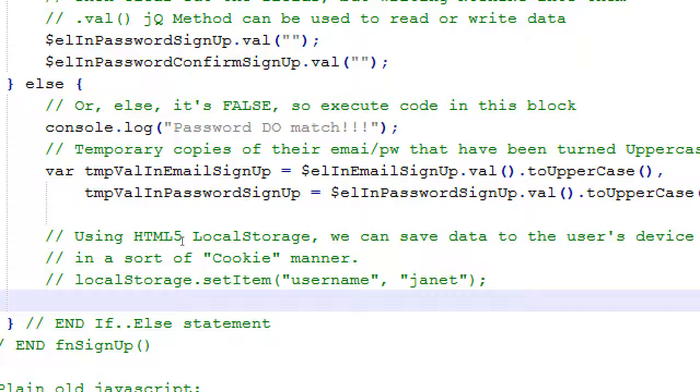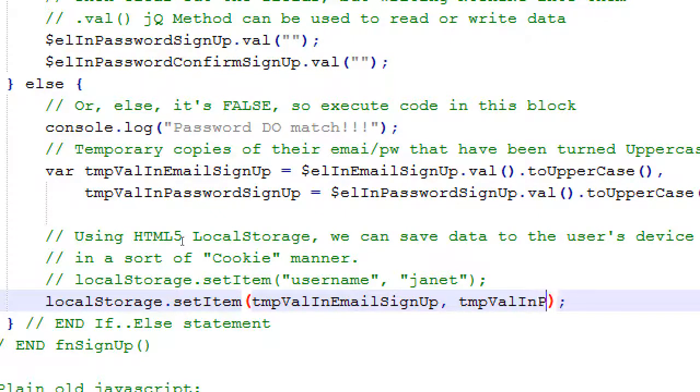The way we're going to use it ourselves is local storage dot set item. We're going to tie together their email and their password. So, not in quotes, temp val in email sign up, comma, temp val in password sign up. We're using the person's email address as the name of the cookie, and the data we're saving there is their password. So in the internal system of the device, we've made a cookie based on their email, and the data in the cookie is their password.